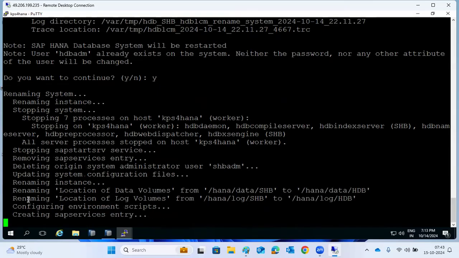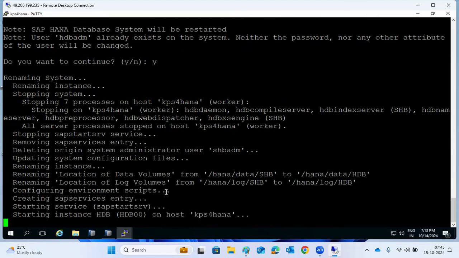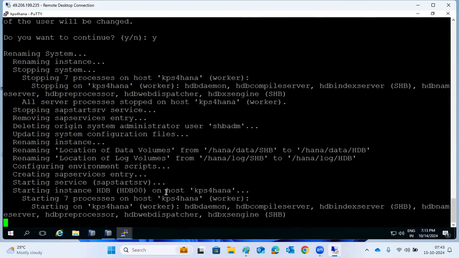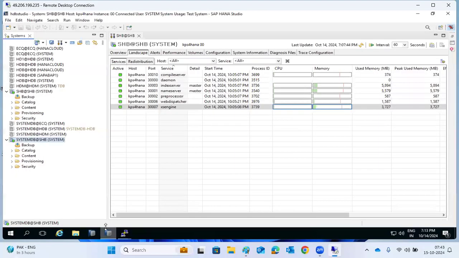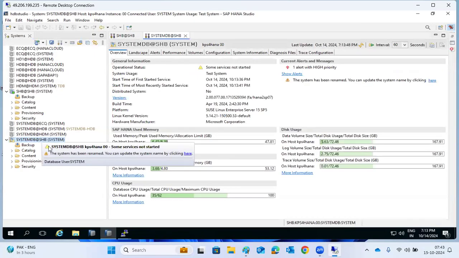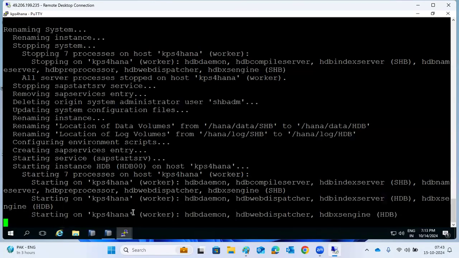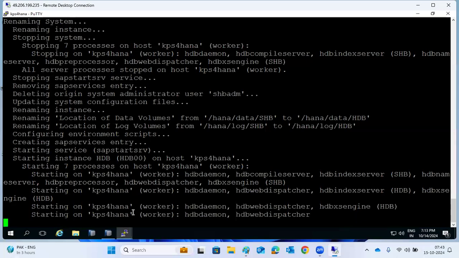See, it's renaming all the data volume paths, all the environment variables, everything is coming here. Now see, starting the HDB instance and everything here. So now I need to change my Studio connections. The Studio connections are different here, right? Again, I need to change these things also. I have to change it here. The SID is getting changed here. So these kinds of things we can perform.